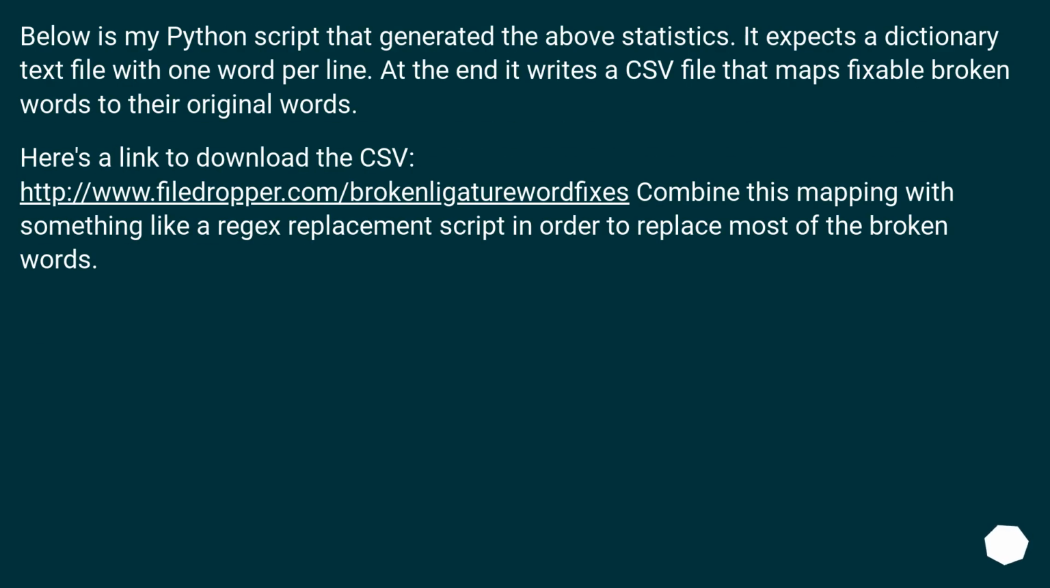Below is my Python script that generated the above statistics. It expects a dictionary text file with one word per line. At the end it writes a CSV file that maps fixable broken words to their original words. Here's a link to download the CSV. Combine this mapping with something like a regex replacement script in order to replace most of the broken words.